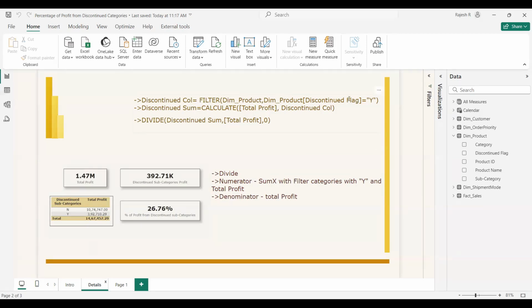To get the discontinued item profit percentage, first we can filter the product table with respect to Y, and then calculate the total profit with this filter. When you filter, we get a table for the flag Y, and from that table you can calculate the total profit. You will get this profit sum, that is 392.71 thousand. After that, to get the percentage, you can divide the discontinued profit by the total profit.